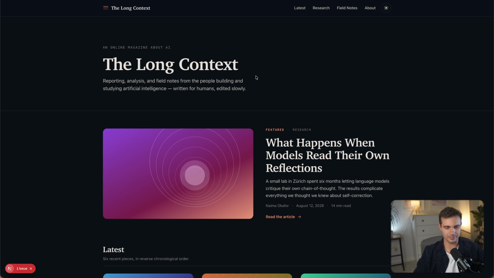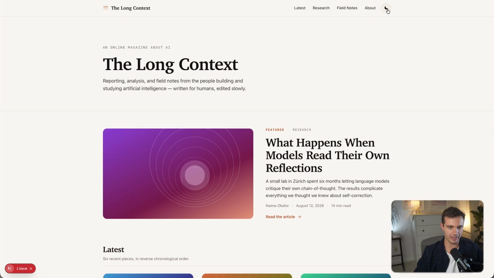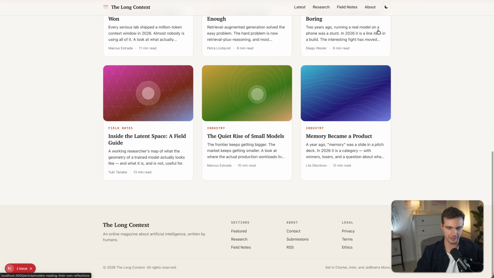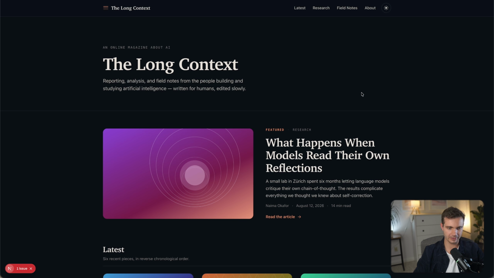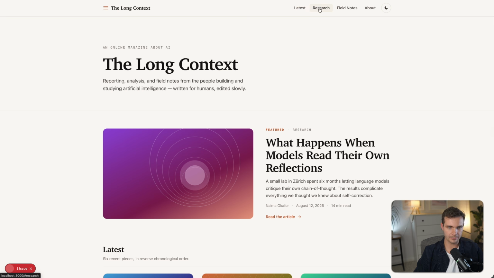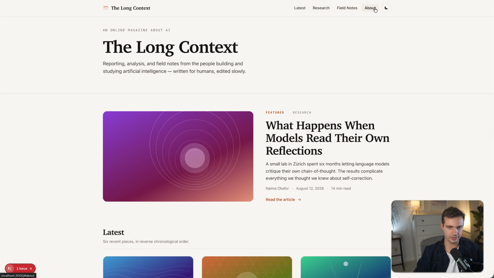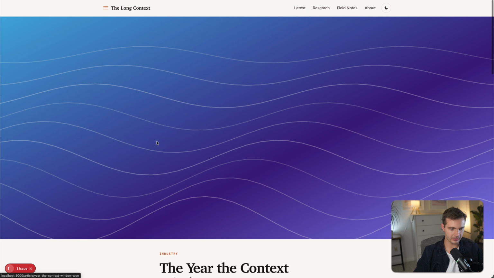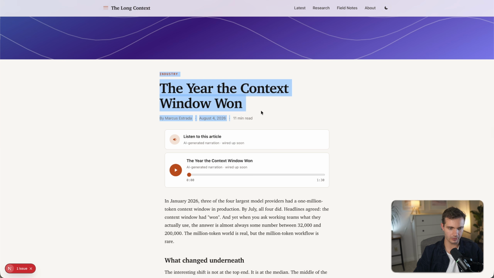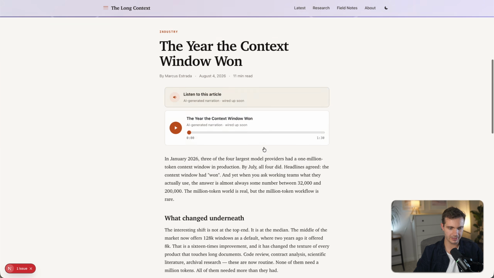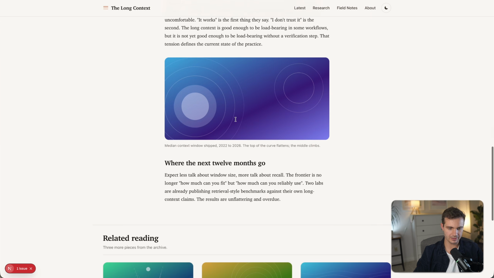So here's the first website, and this is the one without any design direction. We notice in the top right corner that we have a light mode. This looks really clean. I actually like the light mode better than the dark mode. We can see little subtabs, so we can go to research, field notes, or about. And if we click on these articles, we should be able to see all of these articles. We have the read time, we can see all of the text, and this is nicely formatted.